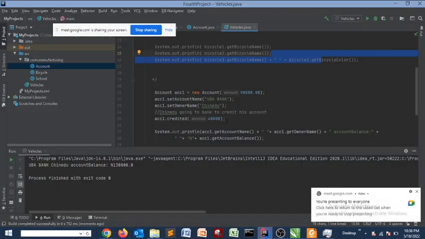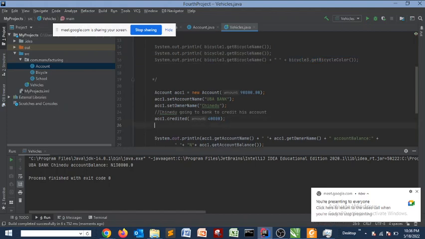So assuming I come again and write account balance, I come again and do 40,000. Like I copy this thing and execute two methods at the same time.